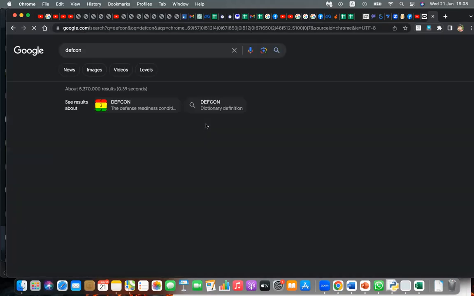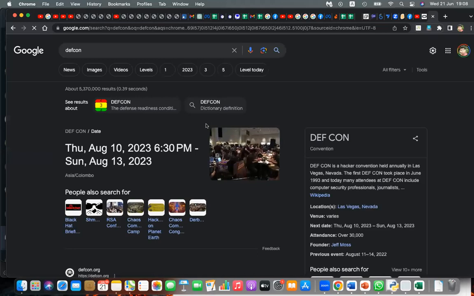DEFCON is basically a conference of hackers, right? A conference of different hackers, which is held in Las Vegas, Nevada.